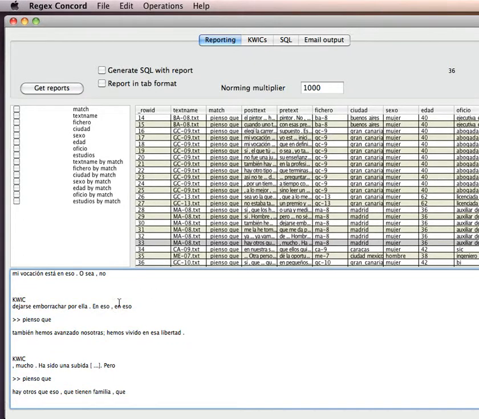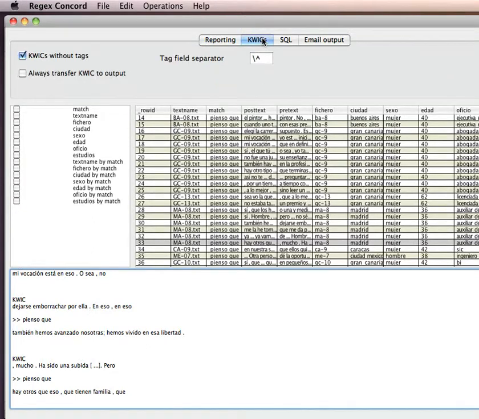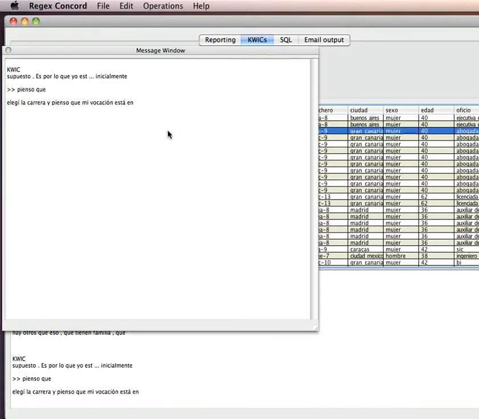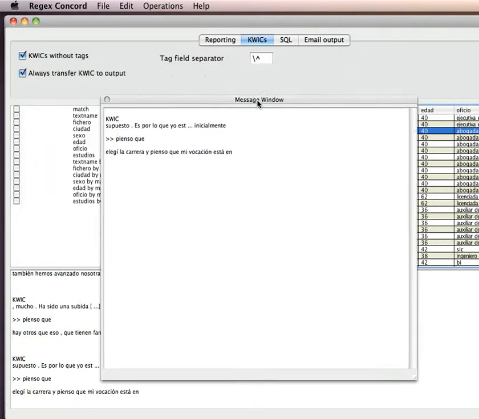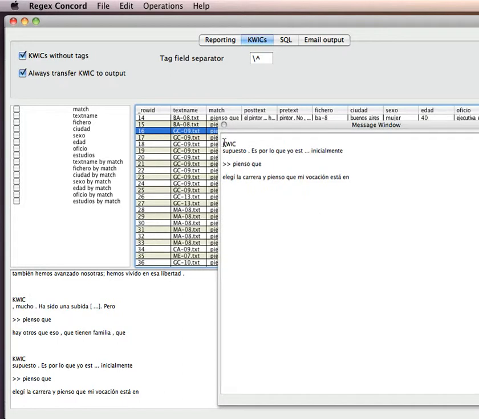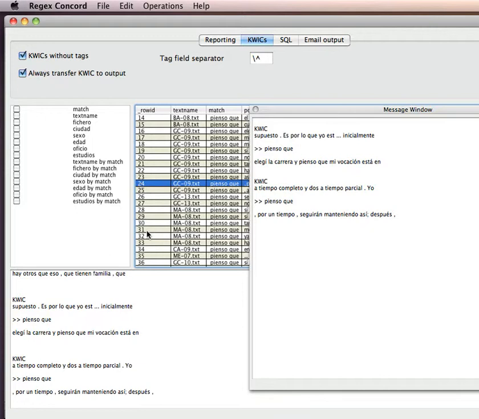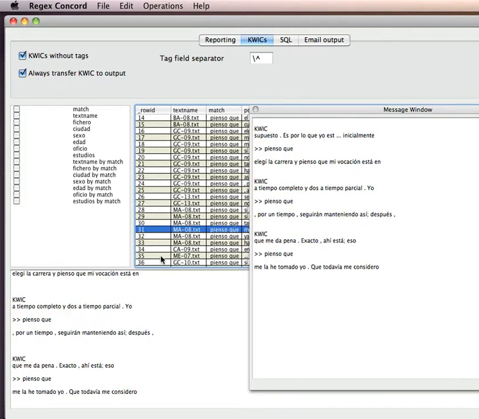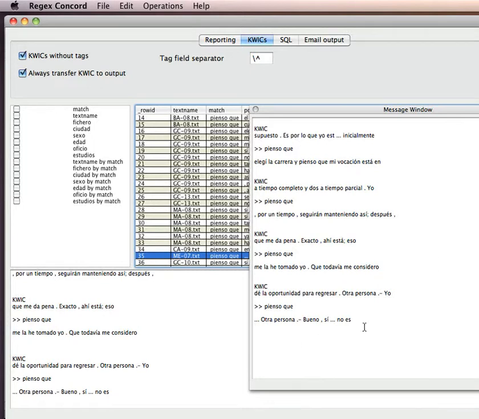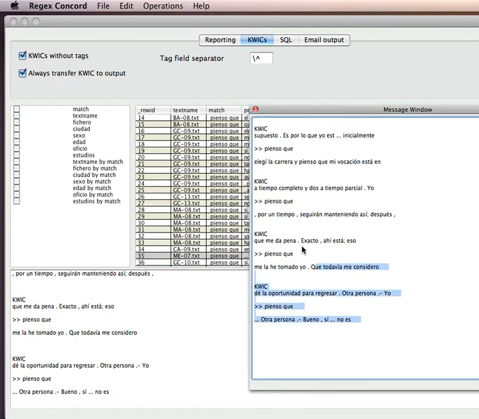Another way of doing that is to, under KWICs, click this box, and every time you click on one of the keywords in context, it'll transfer it to this little window, and then you can work with that a little more easily than perhaps working with this area down there. But then every time I click it, another KWIC comes up for me, and when I feel like I've got enough to make some hypotheses, I can select those all, I can copy those and then paste them in perhaps to a Word document and share them with my friends.